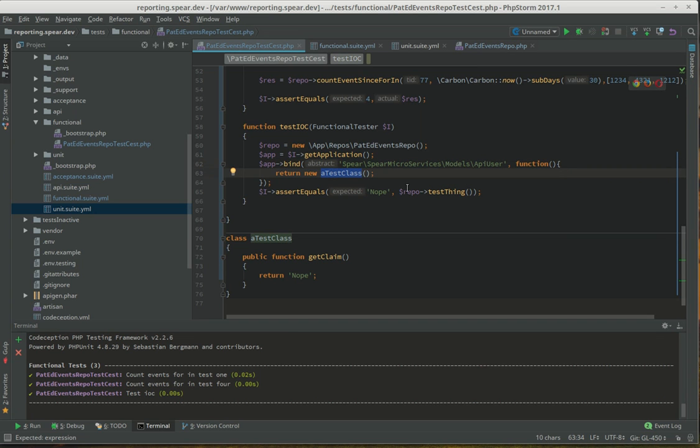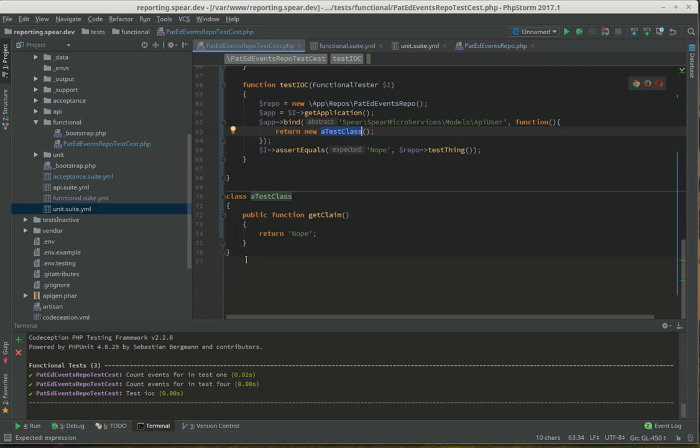this item is requested from the container, instead of returning the API user model, it's actually going to return now my test class. I'm going to add my test class right here in the test that I'm doing, and my one function on it is a get claim function. It's going to return nope.